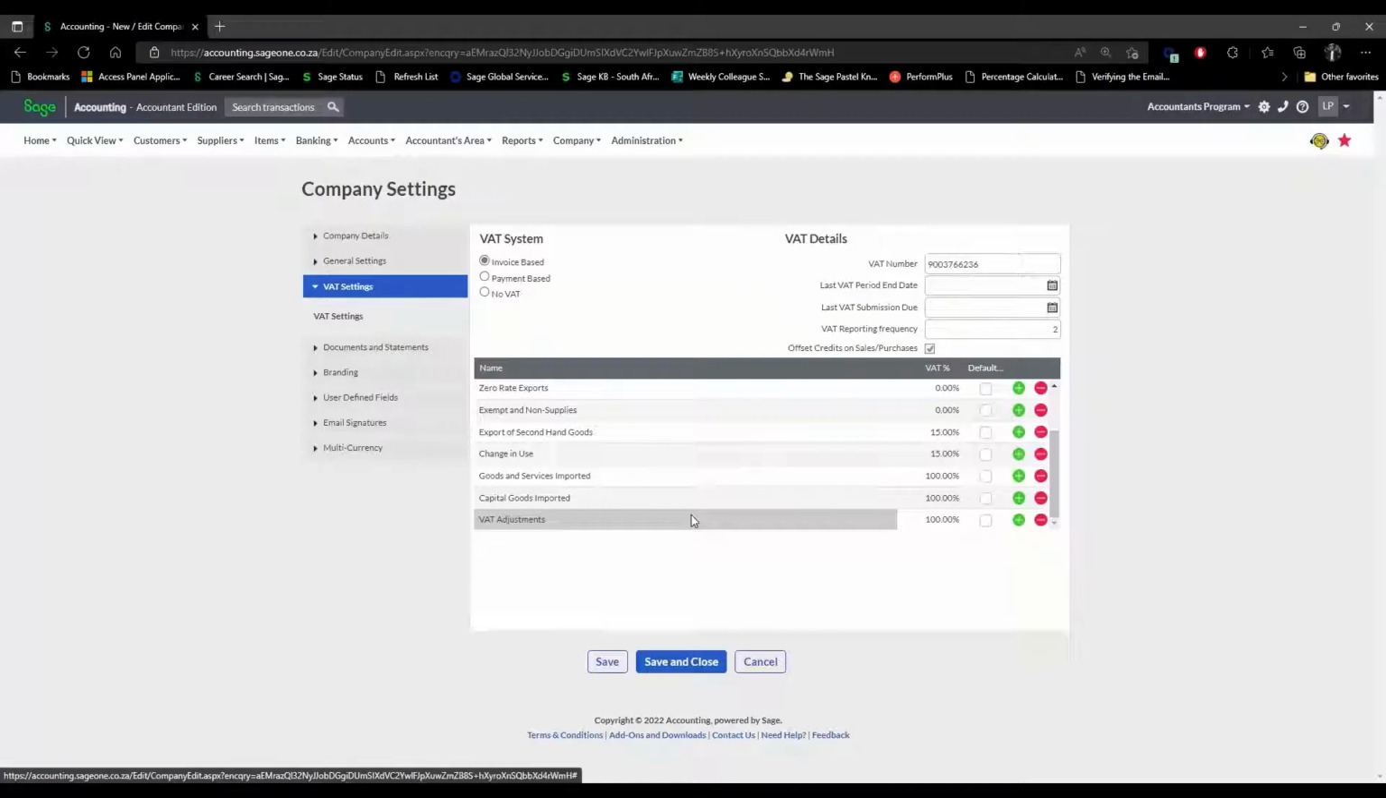bother you when processing. Now you'll see here also on the far right, it's giving you a last VAT period end date, last VAT submission due date, and also your VAT frequency. Now these features, or rather these dates, are dates that SARS would provide for you. So once you get those dates from SARS, you can enter them in here, but rather I'm going to show you the wizard, which will make it a lot easier when setting it up.